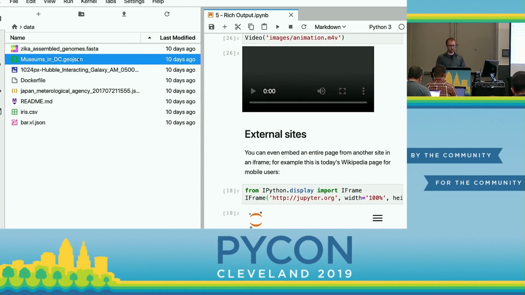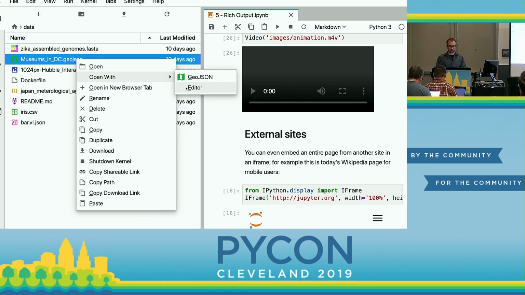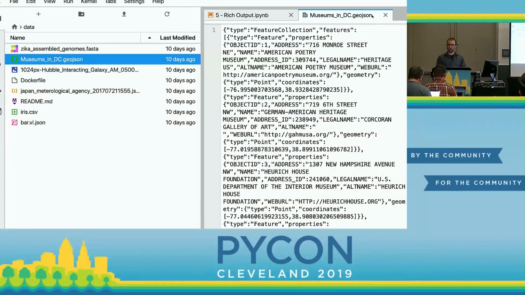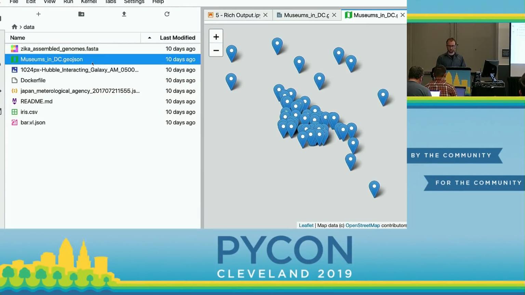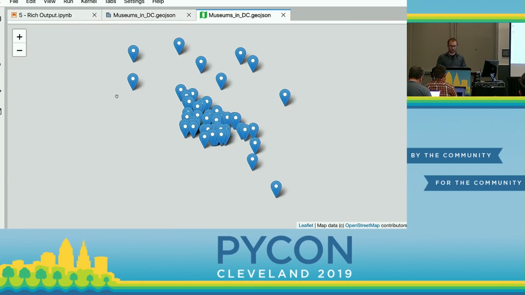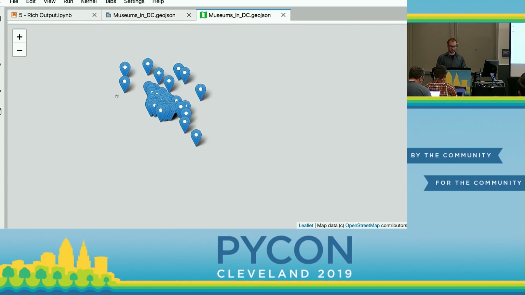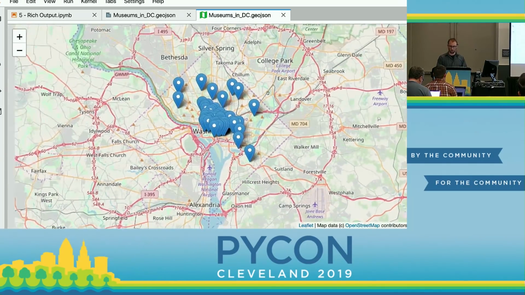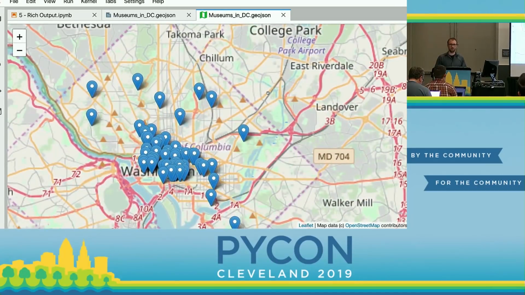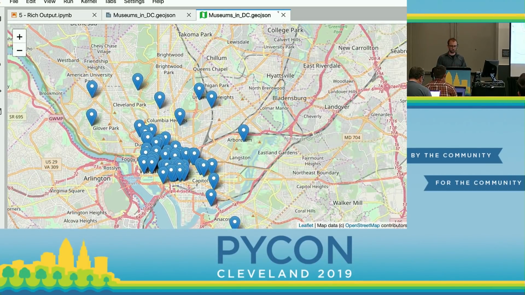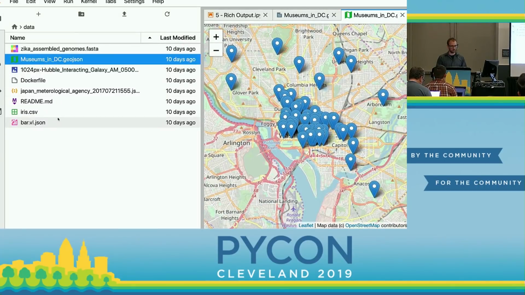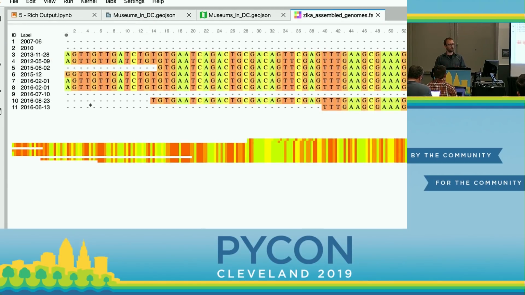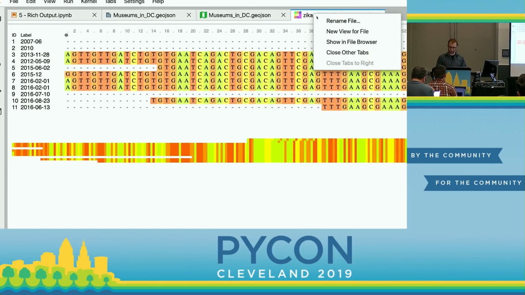Here I have a GeoJSON file. If you open it with a normal editor, you will see that it's just JSON. But because I have taught JupyterLab how to render it, I can now view the GeoJSON file directly in my browser, and if the internet connection is good, the tiles should load, and now I see this file as it's supposed to be shown. Same thing if you know what a FASTA file is: you can have a specific renderer for this FASTA file. Let's look at the FASTA file.